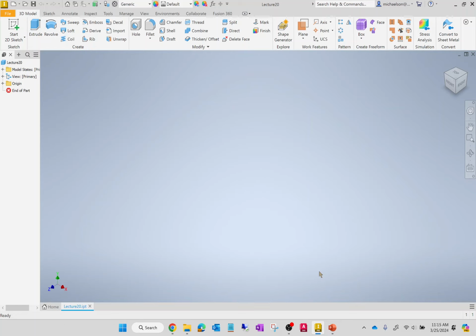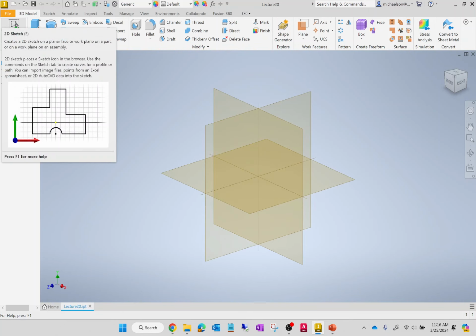So what we're going to do is start off by creating a 2D sketch, okay? If you look here on the top left, there should be a button called 2D sketch. And then when you do that, you get a view that probably looks something like this. Is everybody seeing this?